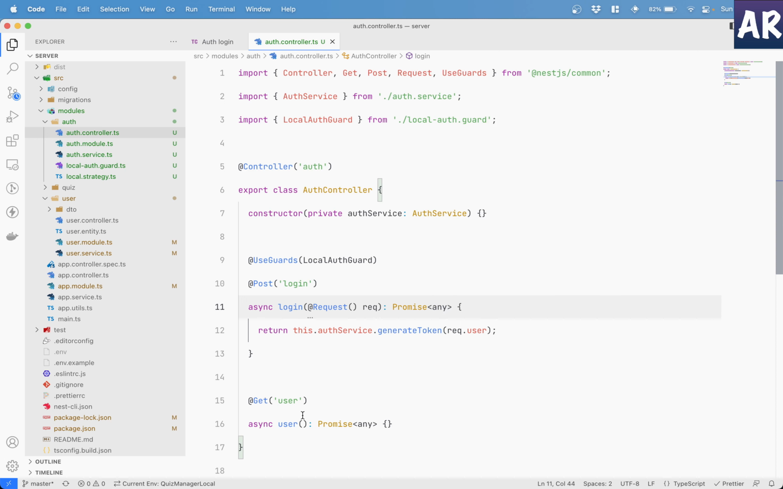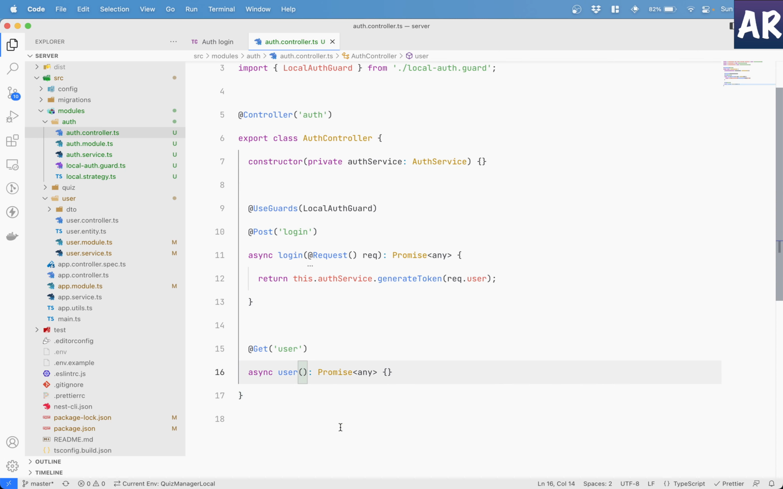Okay. Right. So this is one URL where we are expecting a request object. And ideally, we will pass a guard. In our case, it will be a JWT auth guard, which will validate the token and return us the user object. So let's see how we can do that.